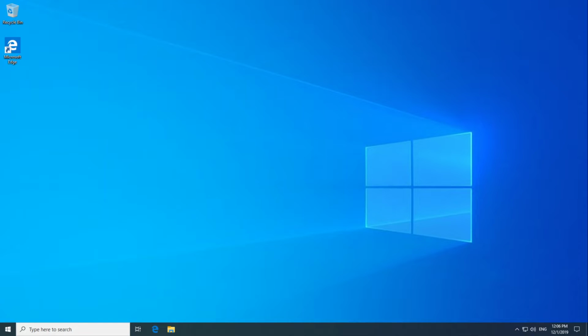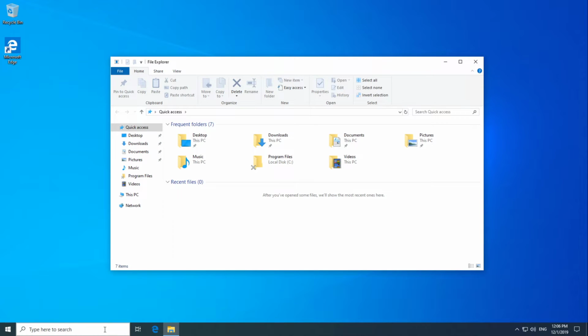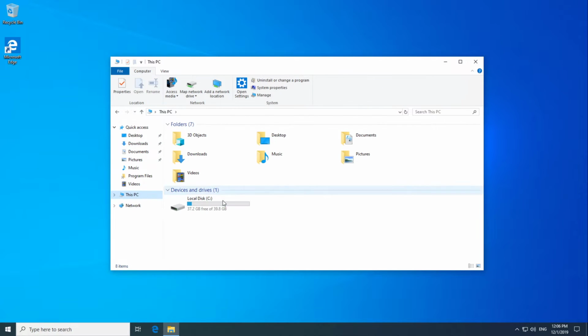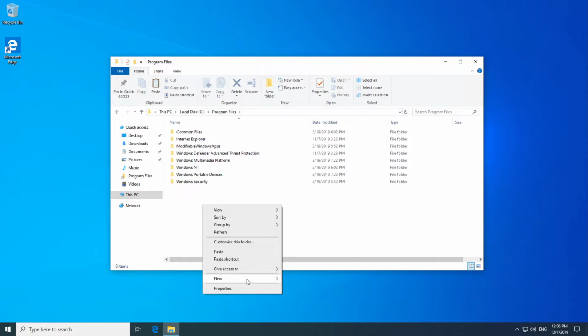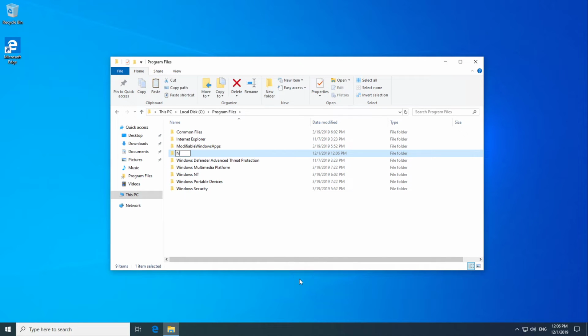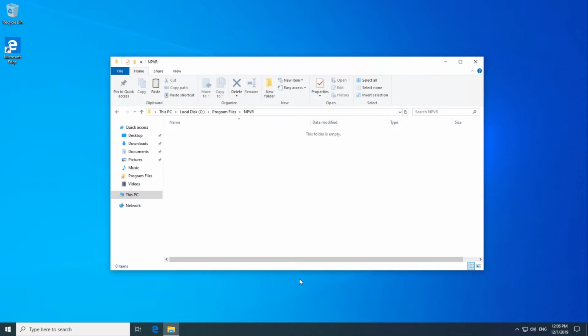In this video, we're going to go through the process of installing NextPVR version 5 on a Windows machine. So we're going to create a directory for it to live in. I'm going to create a C:\Program Files\NPVR directory, which is a fairly standard directory that most people end up using.